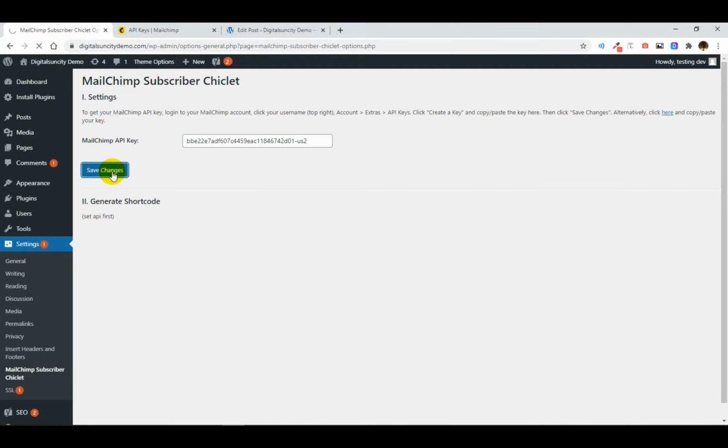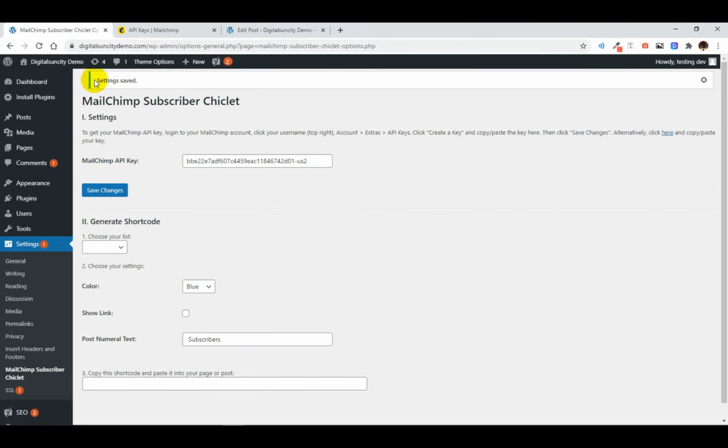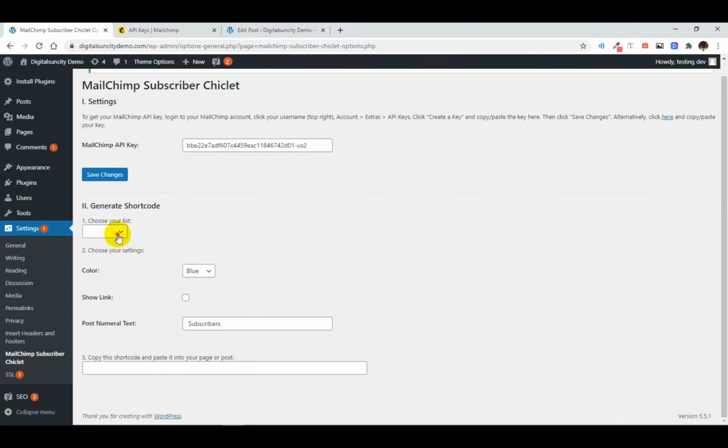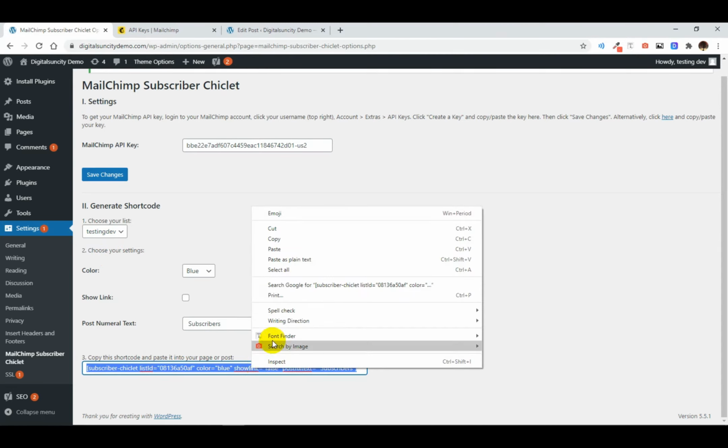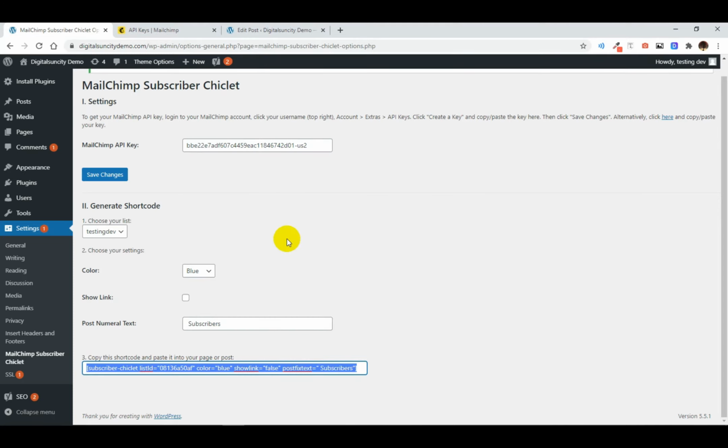Now the plugin will reload and a shortcode will be generated. You can see that the post numerical text is set as subscribers. You can change it if you want. Now you can also select your email list from here, whose subscriber count will be displayed. This will generate the shortcode and we need to copy this shortcode as it will be used in the next step.